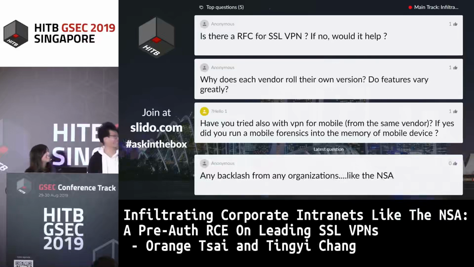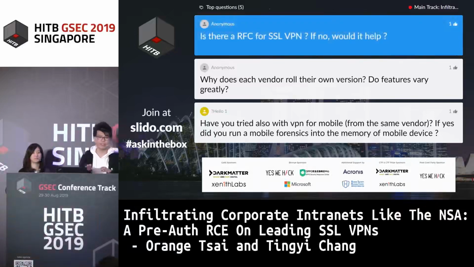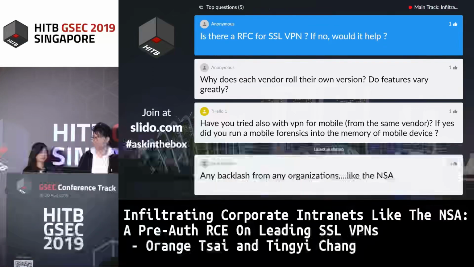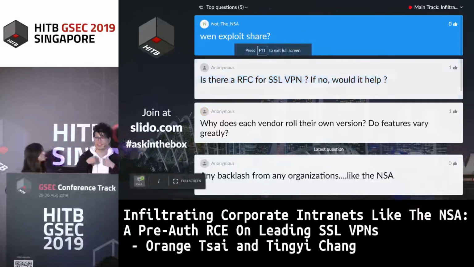Is there an RFC for SSL VPN? I think there is no RFC for SSL VPN, because there are many RFCs related to the protocols such as HTTP, SMB, VNC or RDP. But every vendor implements this spec by themselves. So our target is to find the implementation error. Do you know what I mean? Okay, sorry for my poor English.